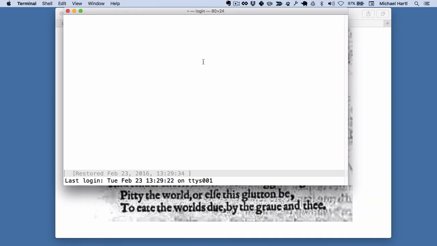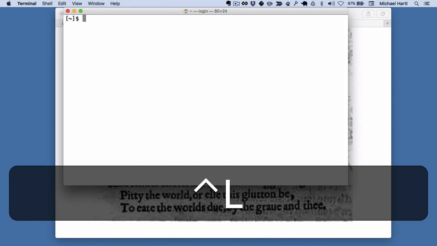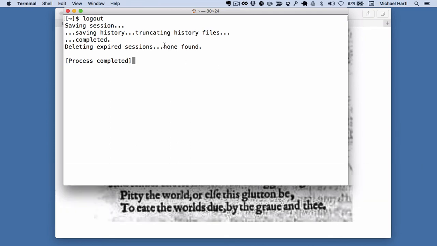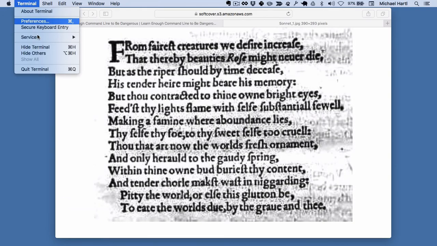The regular terminal acts differently. That was Control L there to clear. And if I close this, it does something a little different, but you can use your technical sophistication to figure out what to do. In this case, you can just close it like that, or you can quit like that.